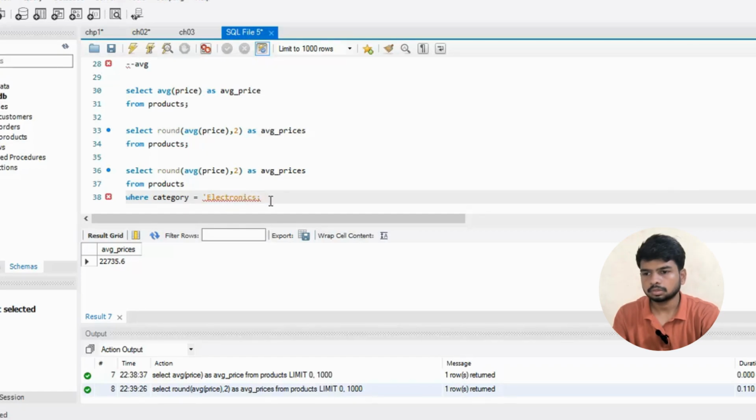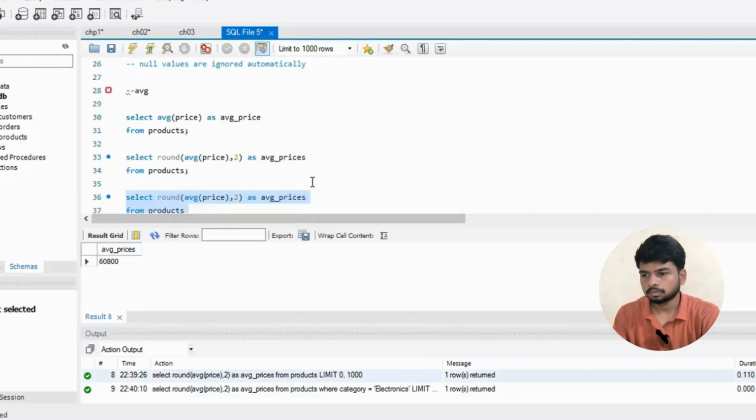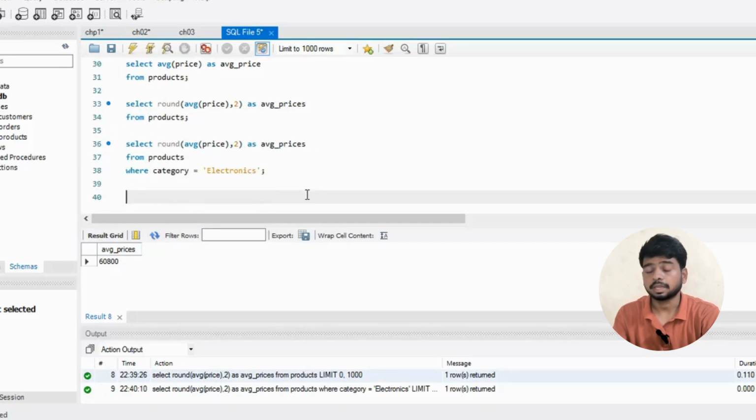Electronics. What's the issue? Oh, the colon. Not the colon, the apostrophe. Yeah. We'll just point the bracket. Issue solved, right? We'll just run this now. We got the average price for the electronics. The category is electronics, and we got the average price for that.